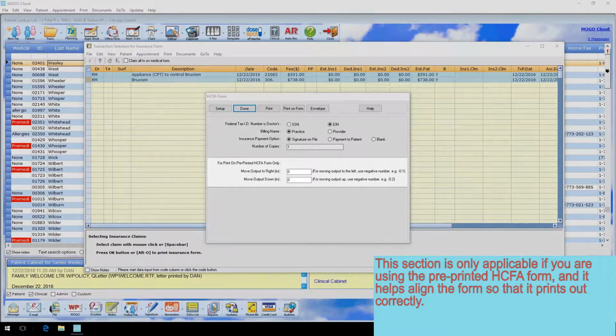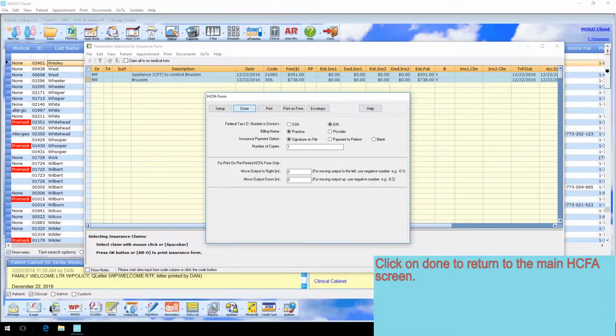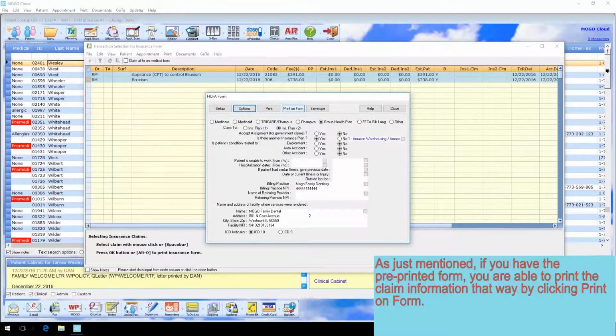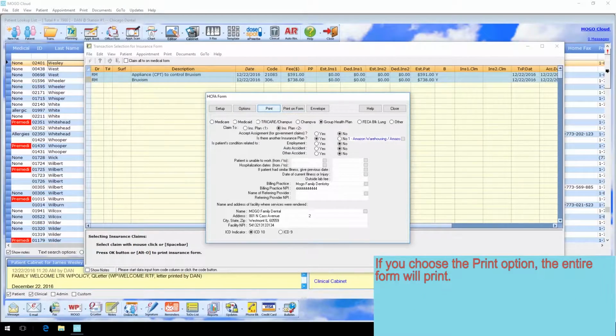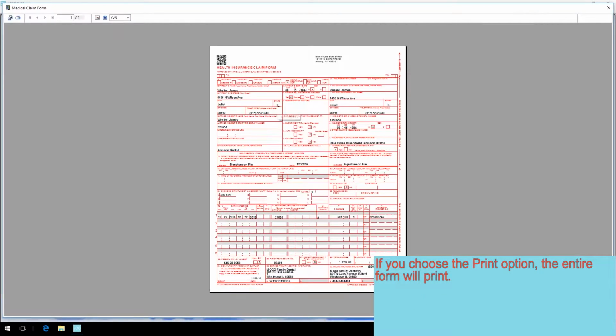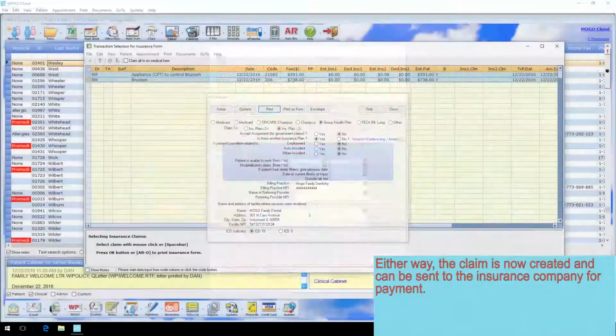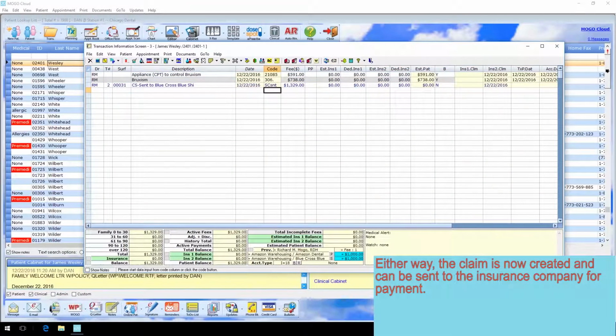This section is only applicable if you are using the pre-printed HCFA form, and it helps align the form so that it prints out correctly. Click on Done to return to the main HCFA screen. As just mentioned, if you have the pre-printed HCFA form, you are able to print the claim information that way by clicking Print on Form. If you choose the print option, the entire form will print. Either way, the claim is now created and can be sent to the insurance company for payment.